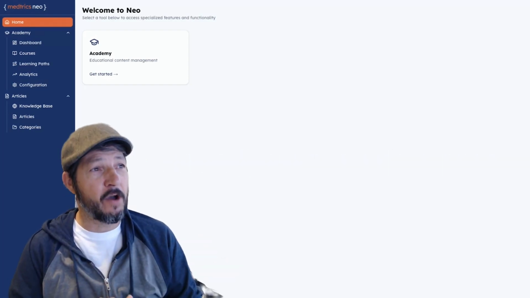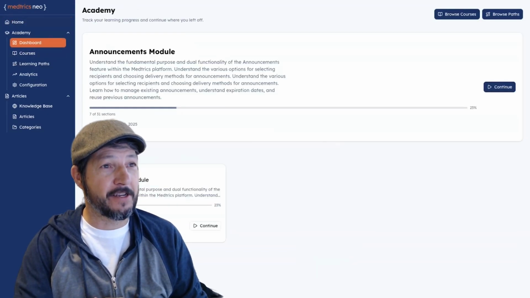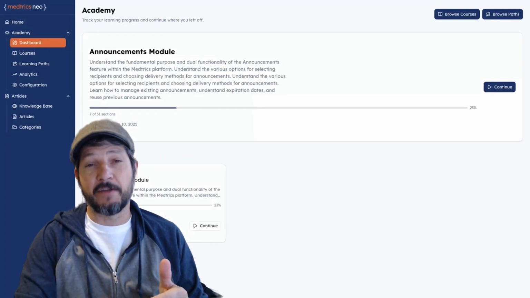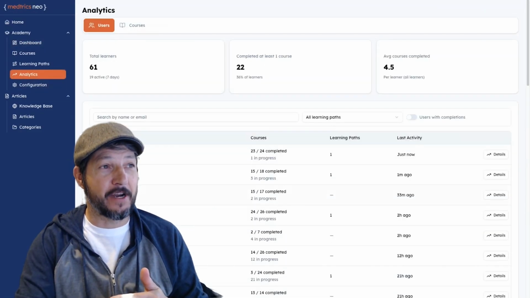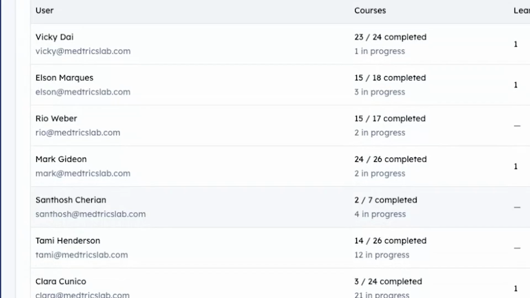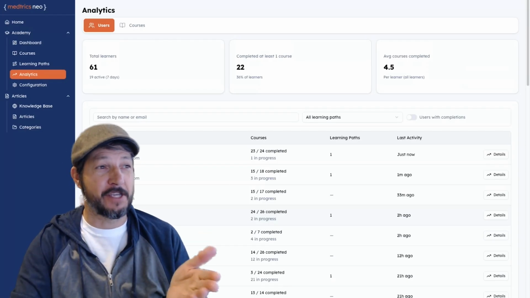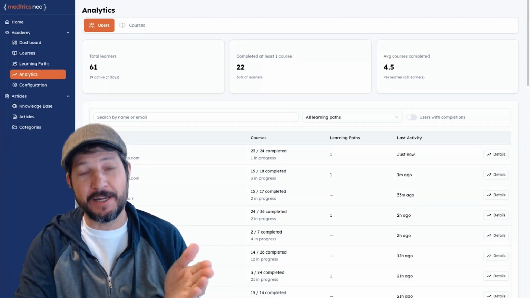When you get to Neo, what you're going to see right here is we've got this academy, and you'll see that there is a dashboard. In fact, this is my own personal dashboard right here. But if I was an admin, I can also go into analytics right here. And you can see, by the way, these are all the people who work for Medtrics. They're in the process of going through these modules, testing them out for ourselves. And we can also see that we can search by name or learning paths. We can see who's completed everything.